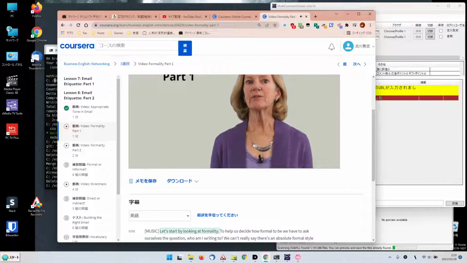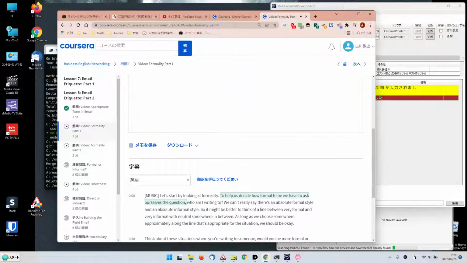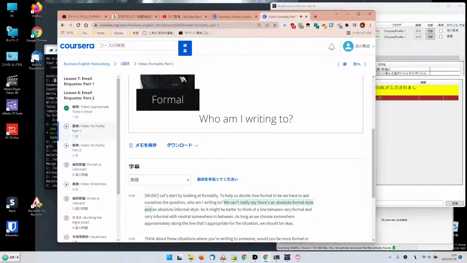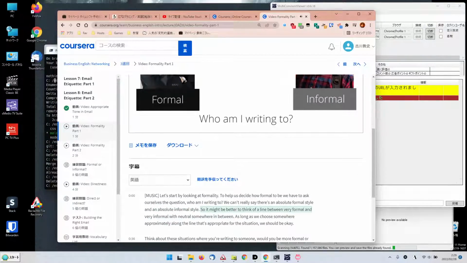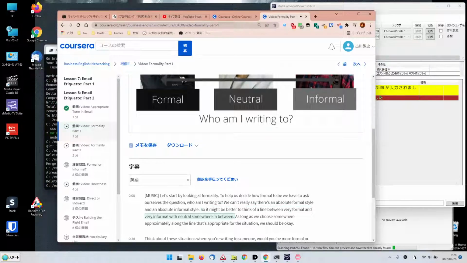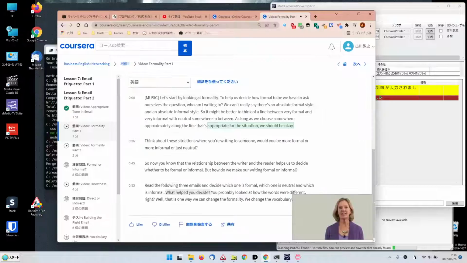Let's start by looking at formality. To help us decide how formal to be, we have to ask ourselves the question, who am I writing to? We can't really say there's an absolute formal style and an absolute informal style, so it might be better to think of a line between very formal and very informal with neutral somewhere in between. As long as we choose somewhere approximately along the line that's appropriate for the situation, we should be okay. Think about these situations where you're writing to someone. Would you be more formal or more informal or just neutral?